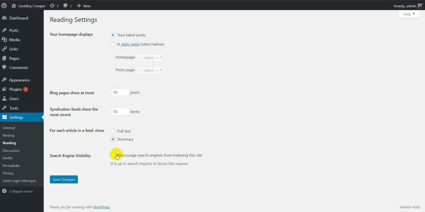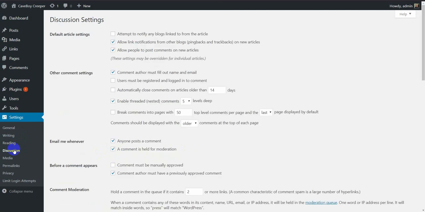Make sure this box is not checked. If you check this box, you're not going to be listed in Google or Bing or any of the other search engines. So please make sure that this box remains unchecked. Discussion. This is where you set your comment information.